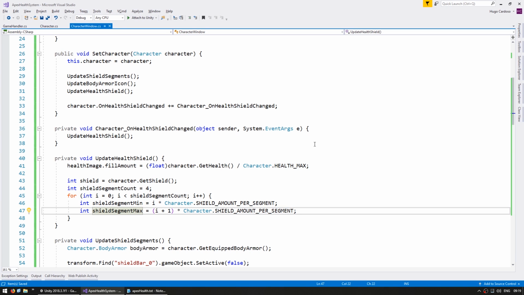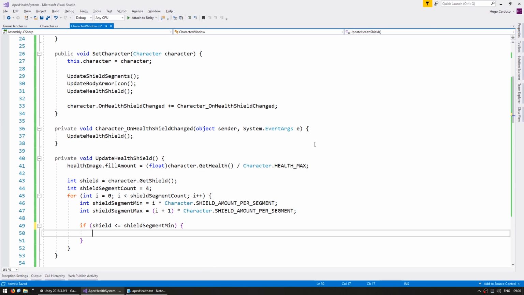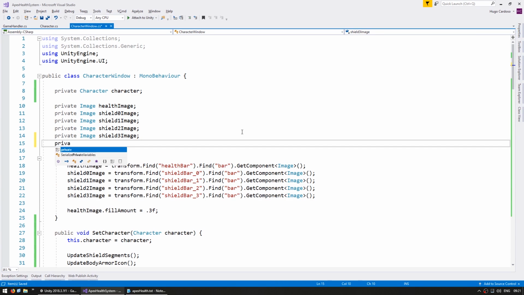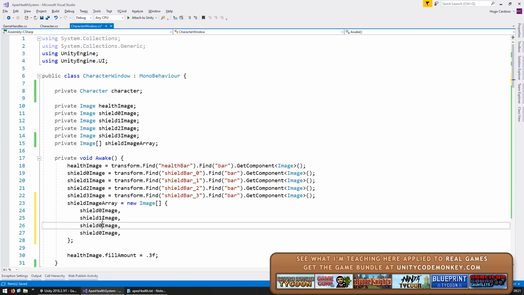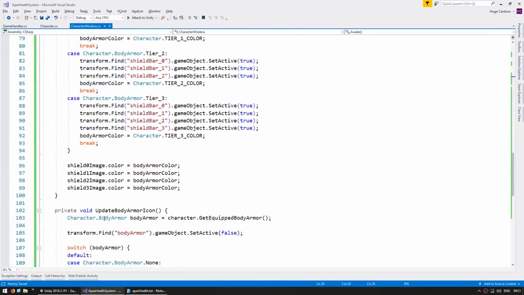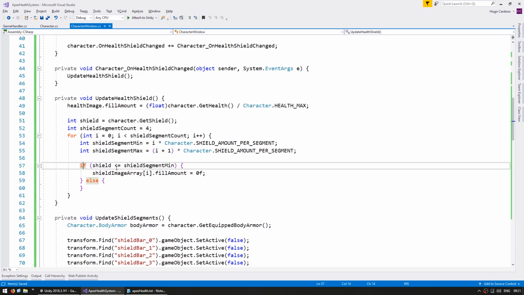So now we can calculate how much of the bar is empty or filled. First we check if the shield is under our shield segment minimum. If it is under or equal to that amount, then this bar is completely empty. In here, let's define a shield array so we can easily use our indexes. Okay, so we have an array containing 0, 1, 2, 3. All right, so we can now go down here and use the same index. The shield image array on index I, this one is completely empty, so we set the fill amount to 0. Okay, so then we do an else.